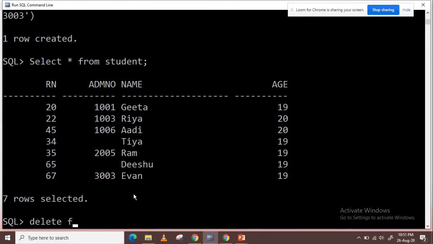Delete from student where admission number is null. Okay, so we have two rows with null entries for admission number.